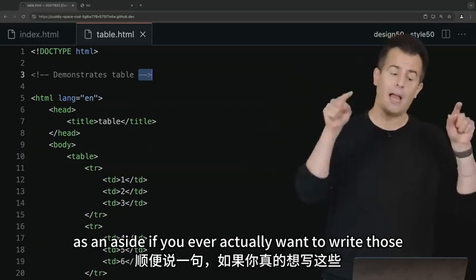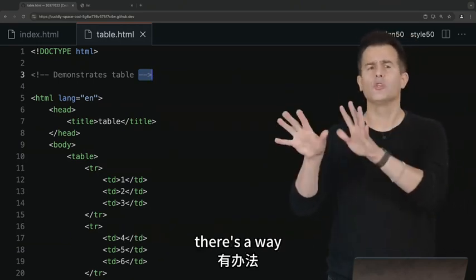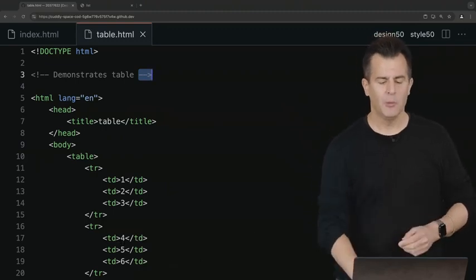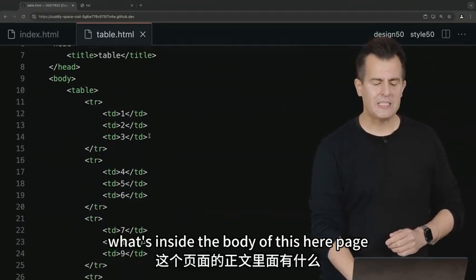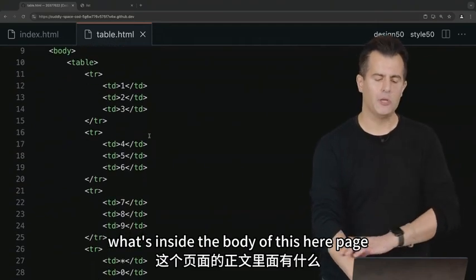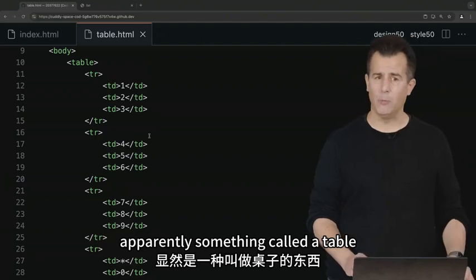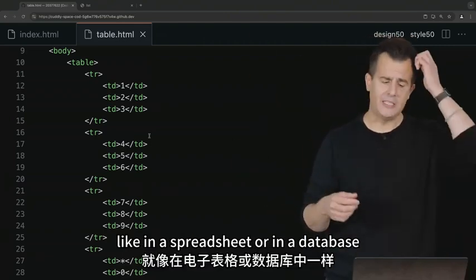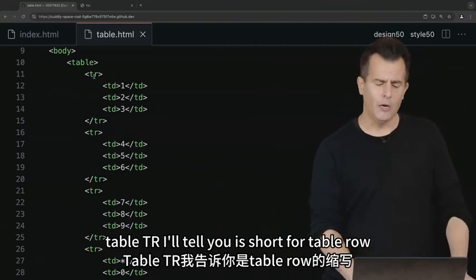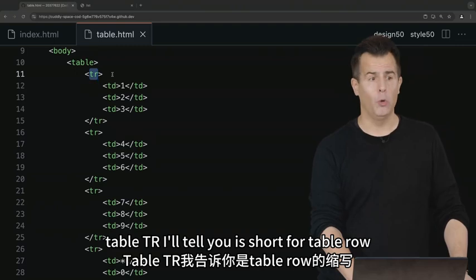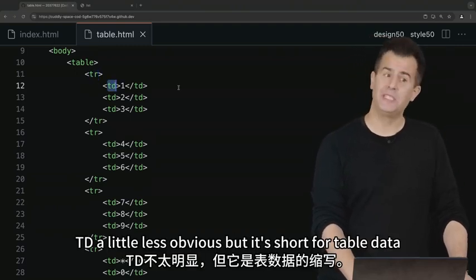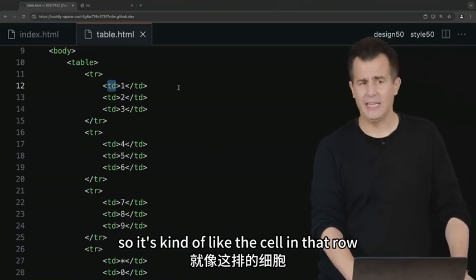As an aside, if you ever actually want to write those patterns of characters, there's a way to escape those things, as we've seen in other languages as well. But let's focus on the juicy part here. What's inside the body of this here page? Apparently something called a table. And a table, by that we mean tabular data, like in a spreadsheet or in a database table. TR, I'll tell you, is short for table row, TR. TD, a little less obvious, but it's short for table data. So it's kind of like the cell in that row.